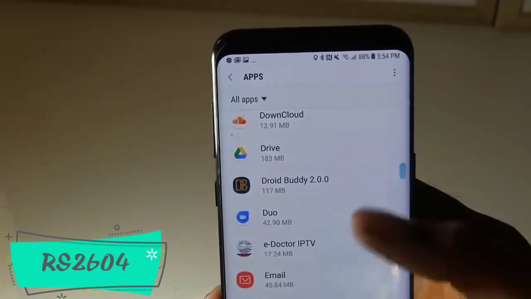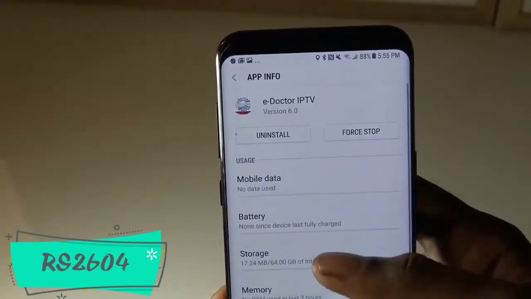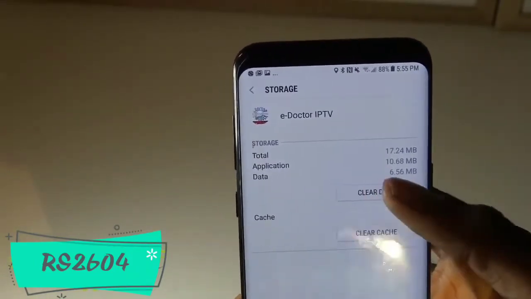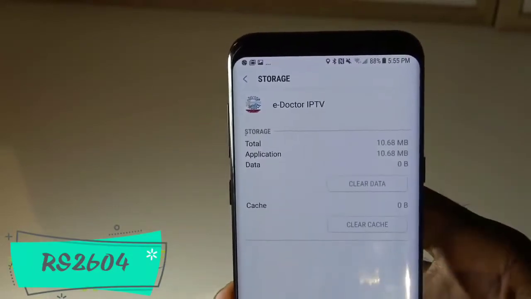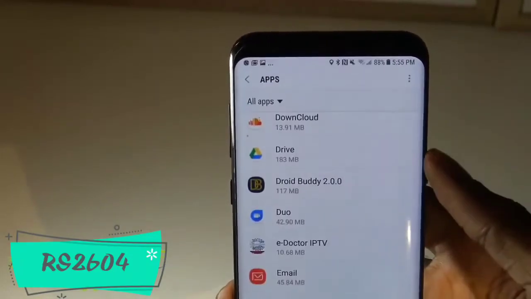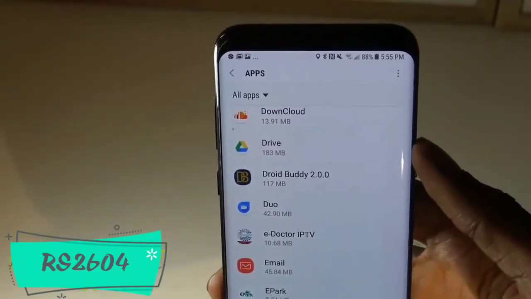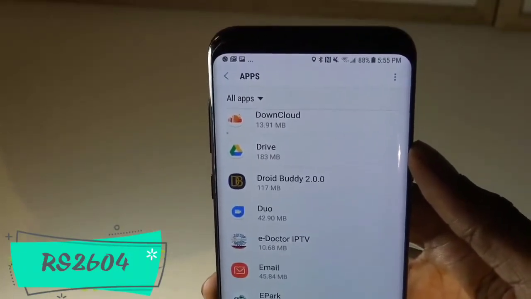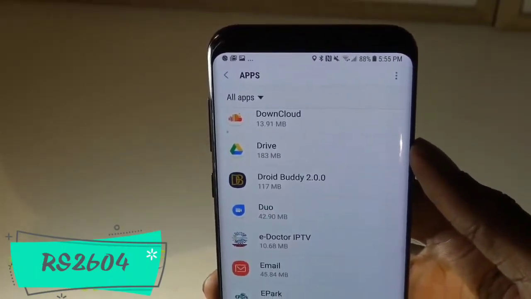Now you can go into an app like eDoctor, and then you can go into storage, and then you're going to see that we do have some more data and cache we can clear up. So it's just basically a simple process. Just go ahead and take a look at all the apps on your Android device and clear up all the data in the cache as much as possible, and then you'll be able to free up a lot of storage.